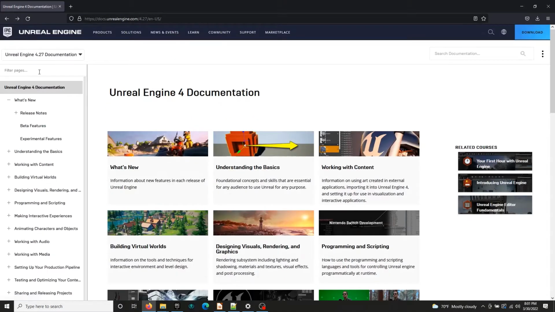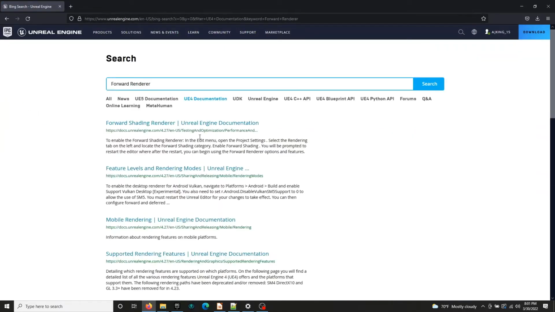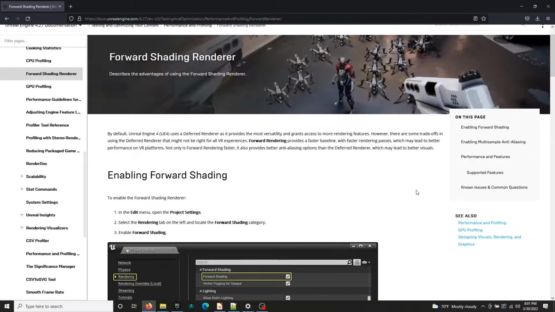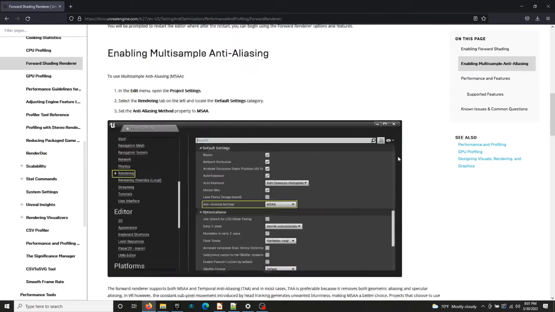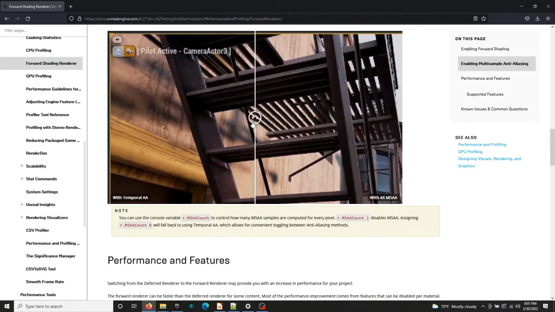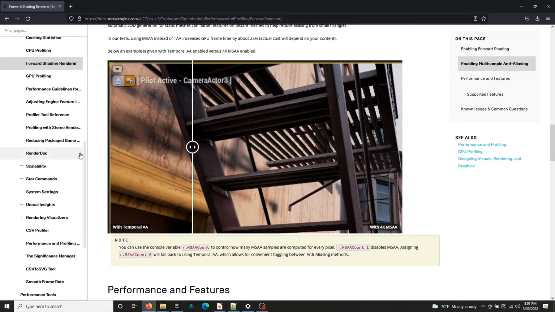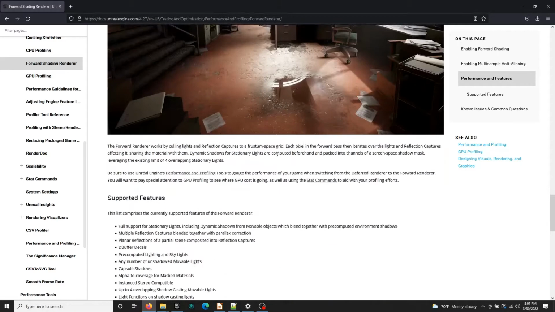And then if you ever want to just filter for something, like let's say forward renderer, I think it's renderer. Yeah, forward shading. Here we go. And now this is talking all about the forward renderer for VR and Robo Recall. And then the technical breakdown of things and the way that they describe what settings are changing things and how that looks and is represented in your game.